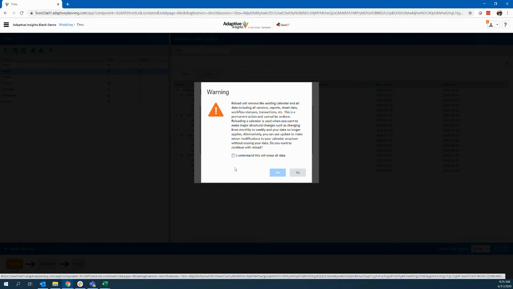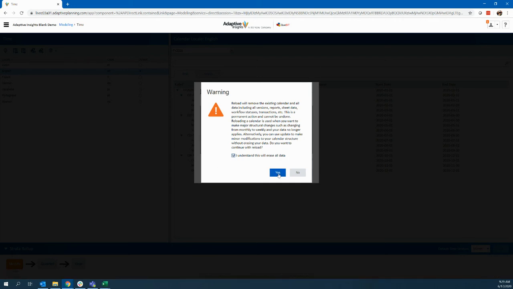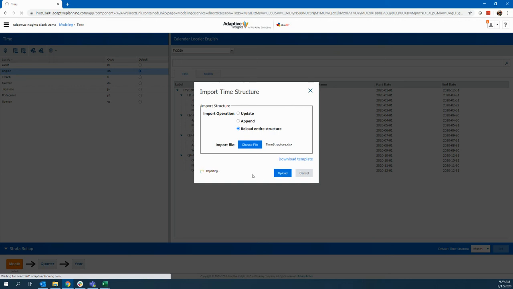If you're changing the time stratum, you'll want to try to make sure that you change it at the beginning of developing on your instance rather than when you're towards the end of your instance, since you'll have to reload all your data. We'll choose that we understand that this will erase all of our data and click Yes.